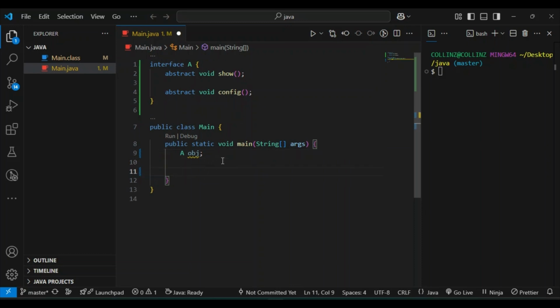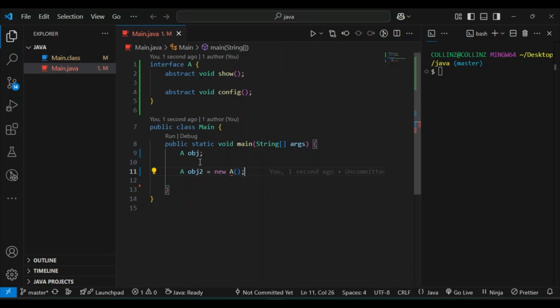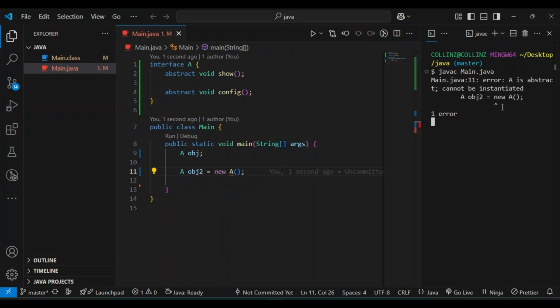But to prove to you that A is not a class, let me try to create a new instance of this interface. I will say A object 2 is equal to a new instance of A. You see that this is not accepted. I can also compile, and you see we are getting compile errors, whereby A is abstract and cannot be initialized.